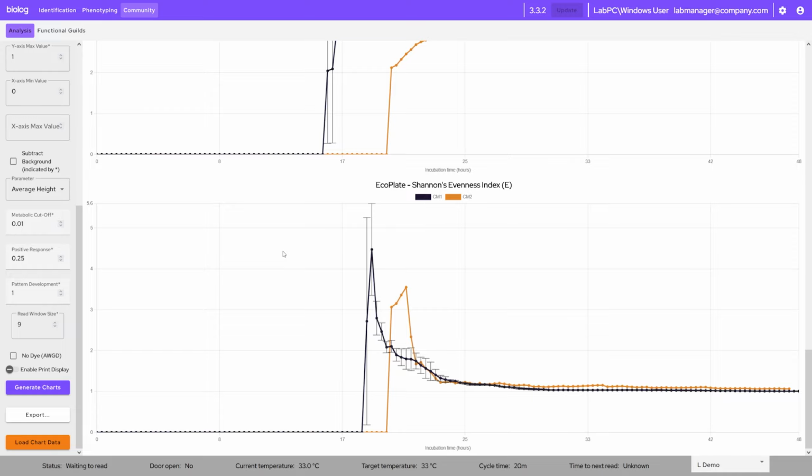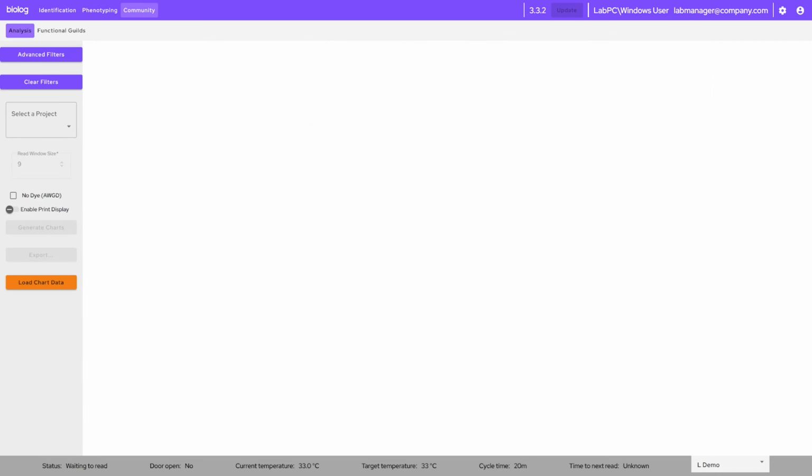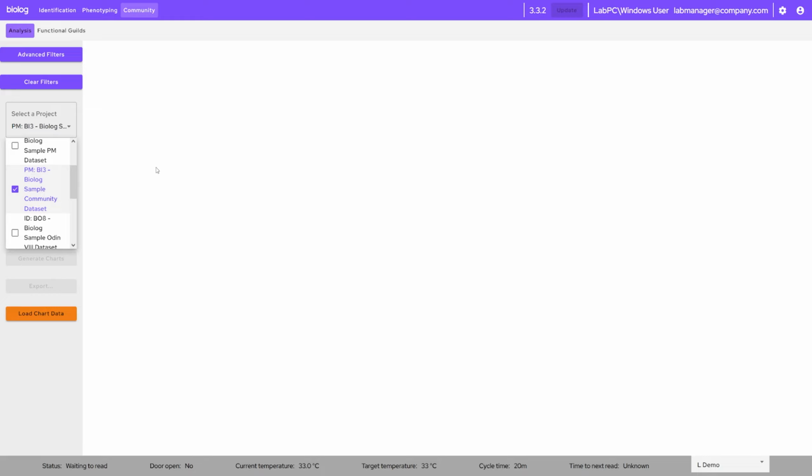So let's take a look now more deeply at the Odin software to learn more about the different metrics which can be helpful in learning more about your communities. Here we're going to be taking a look at 2 microbial communities from different soil samples. So first I'm going to pick out the community analysis project I want to analyze.